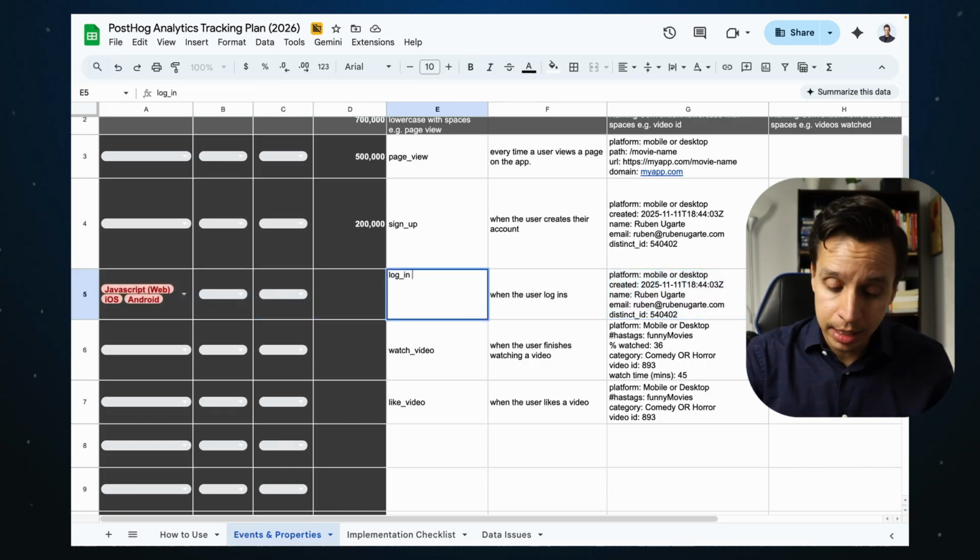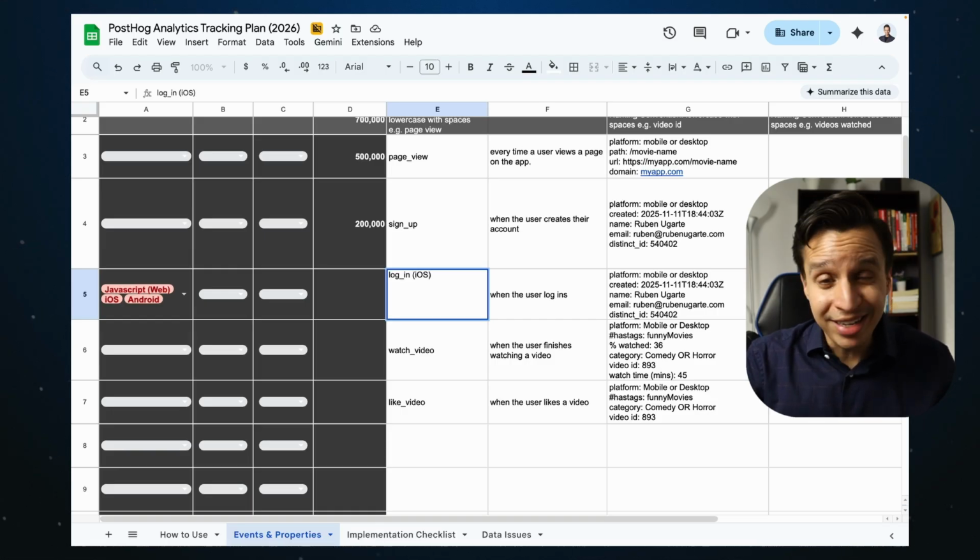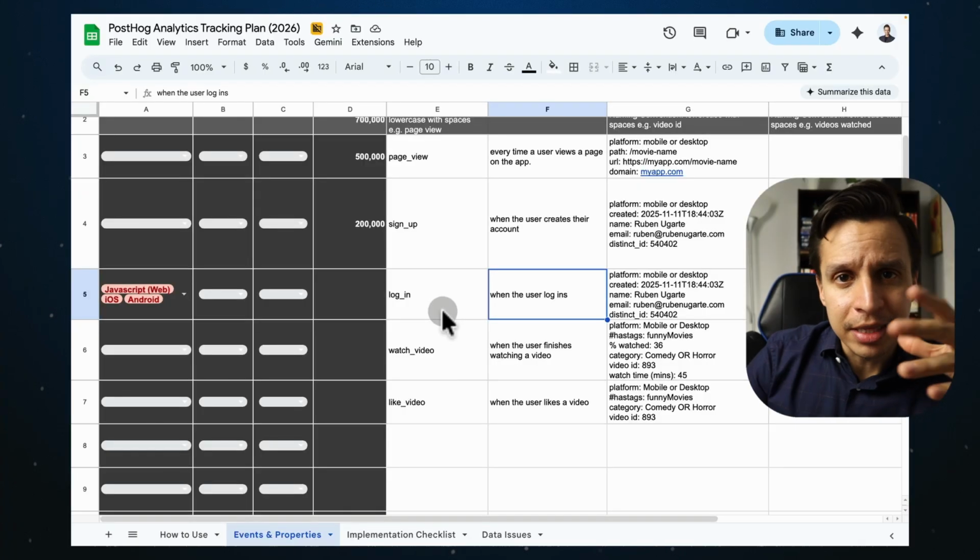Do not do something like login web or login iOS, unless you have a very good reason. We keep the events global, and then there's some kind of event property that allows us to drill down and say how many people logged in on iOS, how many on Android, how many on web. That gives you the data you would need at the specific level of segmentation while still keeping your data clean.